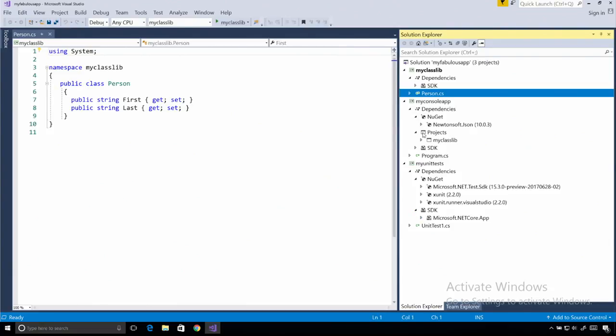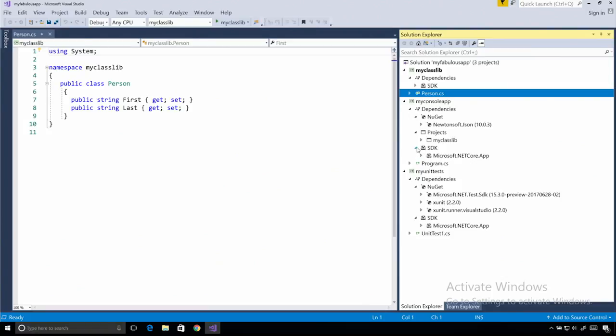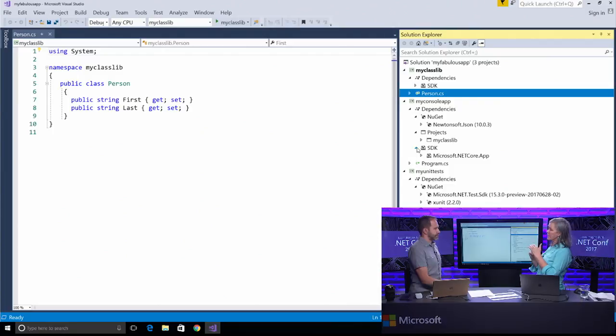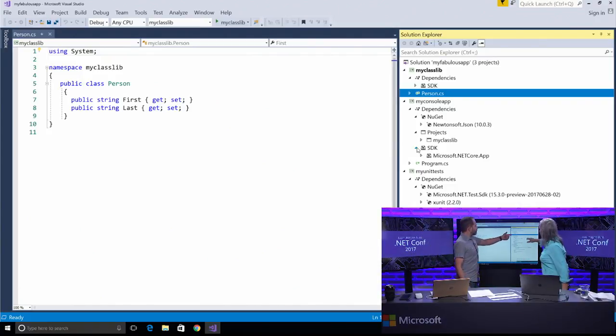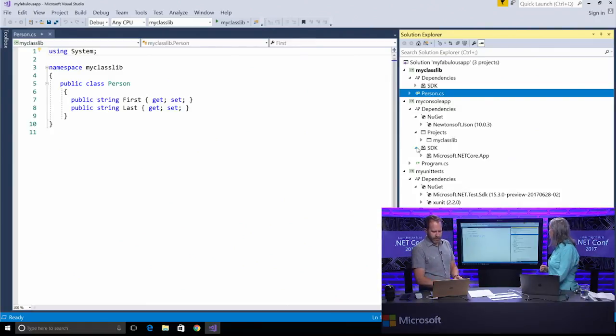And if we were going to write those tests, we would set a reference, just like we did from the console app to the class library. We would set a reference, probably in this case, between the test and the console, or whichever one we were testing. You moved person out of the console app and into the library so that others could share it. Right. So you would have a reference between the unit tests and the class library such that you could test person. Exactly.